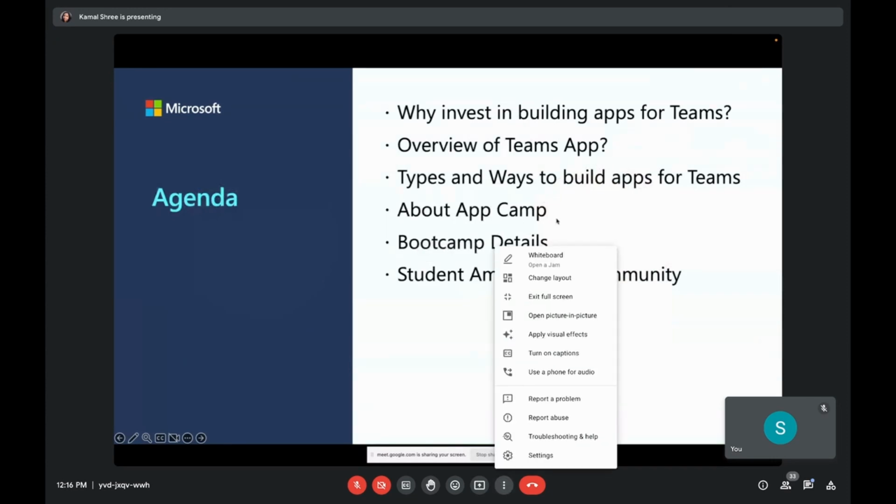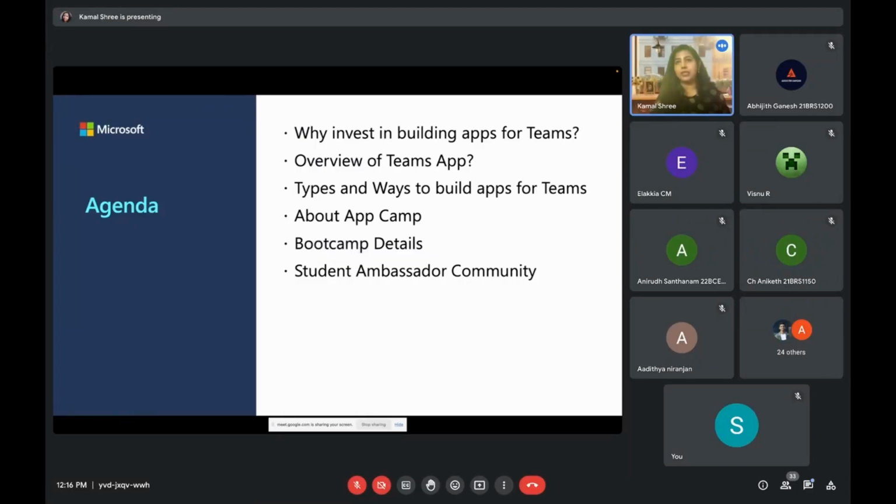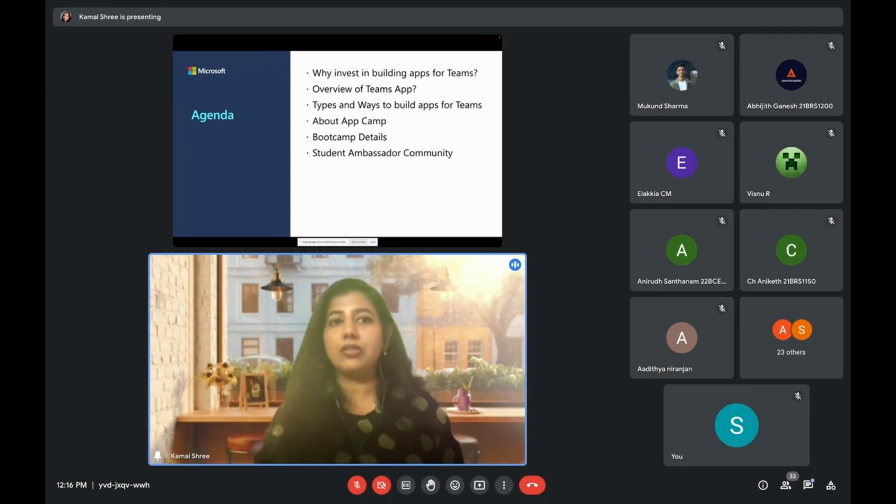So today's agenda is very simple. It's more of an awareness, as I told you, of why you need to invest in building apps for Teams, which is very important, because before I start something, I need to know why I am doing it. Just for the reason that everybody's doing it, never invest time in it. So understand the reason behind doing something, understand the overview, whether it really interests you, whether you're going to invest your time in it, whether you're going to gain something out of it, then go ahead with it. And then I'll talk about the bootcamp details, which is the main focus of this session, and then about the student ambassador community part.